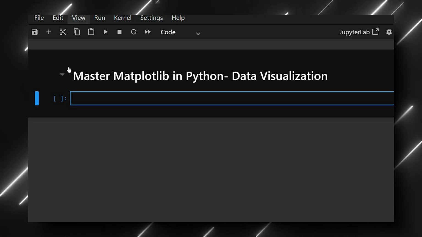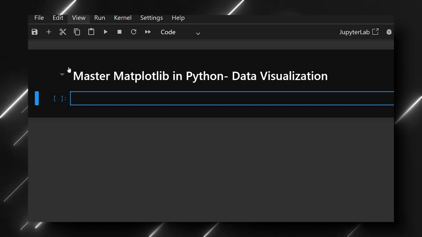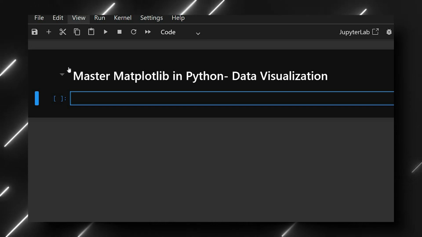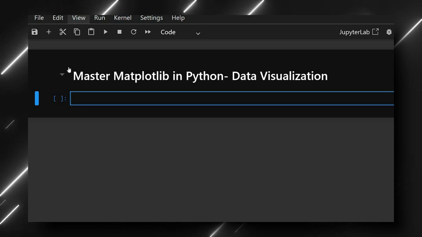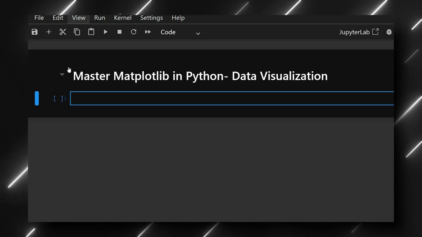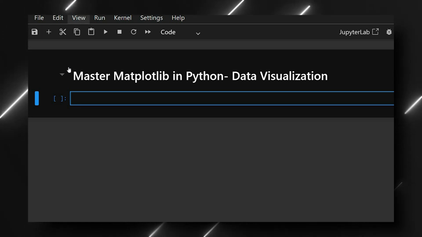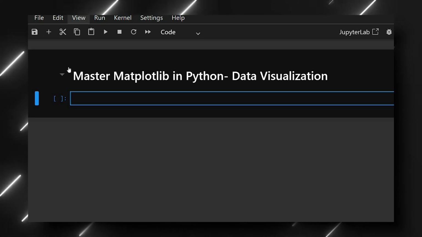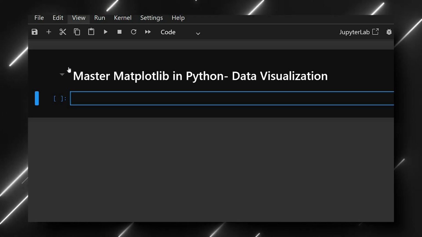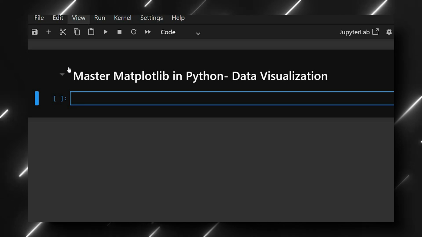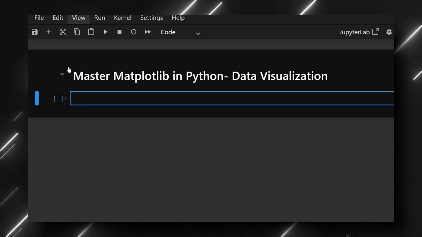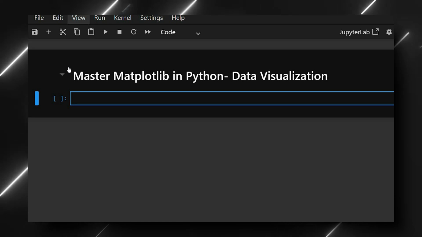So today's video is all about Matplotlib, which is Master Matplotlib in Python. In today's video we are going to learn Matplotlib, which is one of the most popular Python libraries for creating visualizations. With Matplotlib you can easily make line charts, bar charts, scatter plots, histograms and many more things. By the end of this video you will know many examples using Matplotlib.